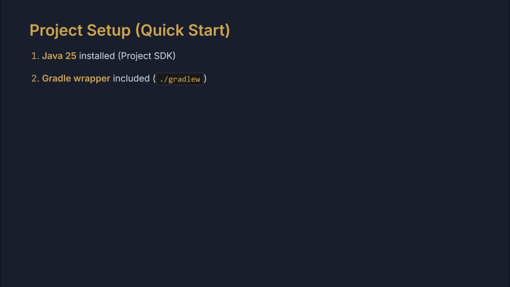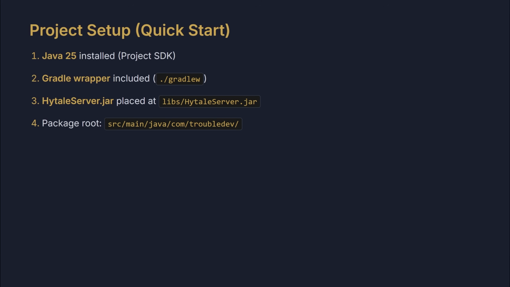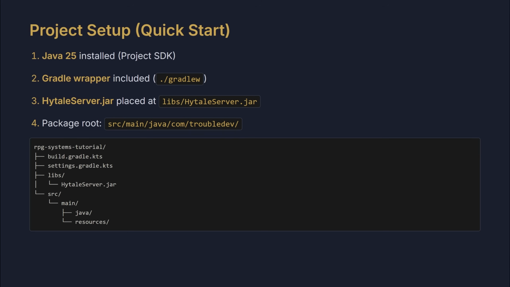You need Gradle, or at least I use Gradle. You can use Maven, or you can use nothing at all, but I think Gradle is a little bit more convenient. You need the Hytale server jar placed, at least in this case, inside a folder called libs inside our project. This will be my package root, but you can change the package name to anything you want. This is the basic setup you need when you, for example, open a new Java project inside IntelliJ.